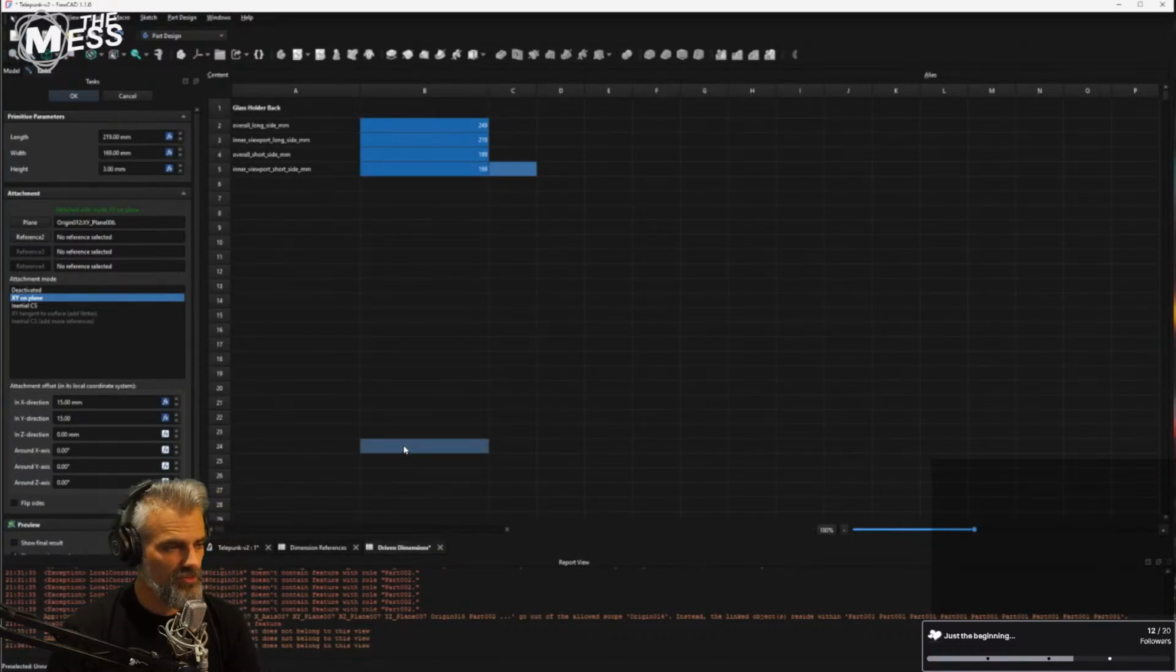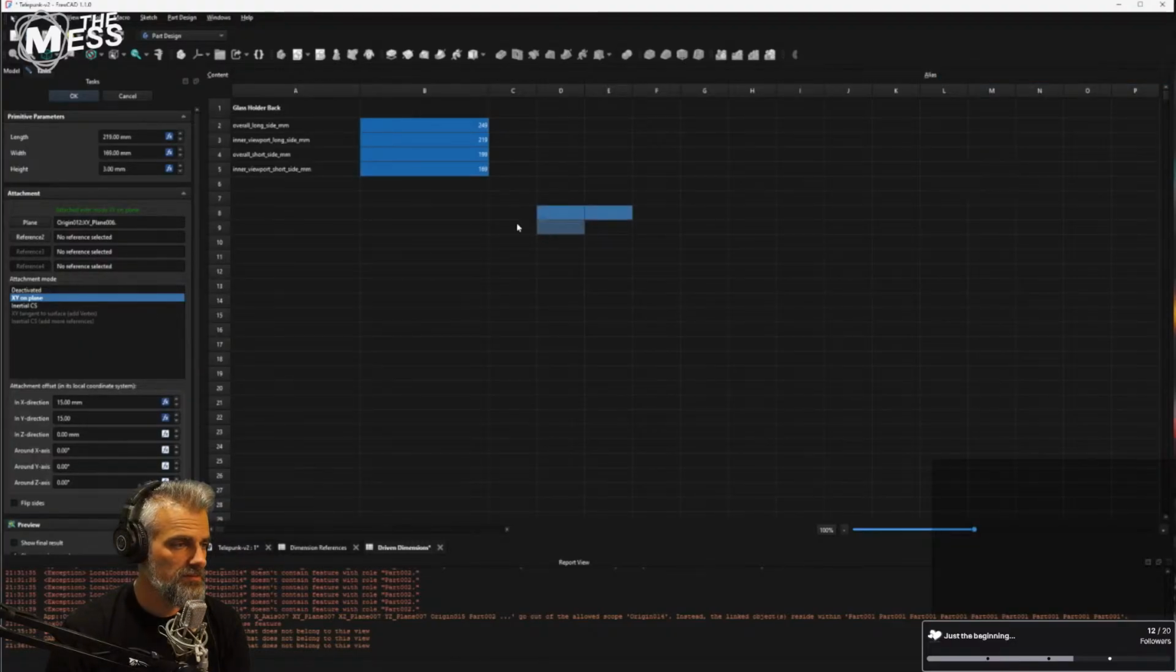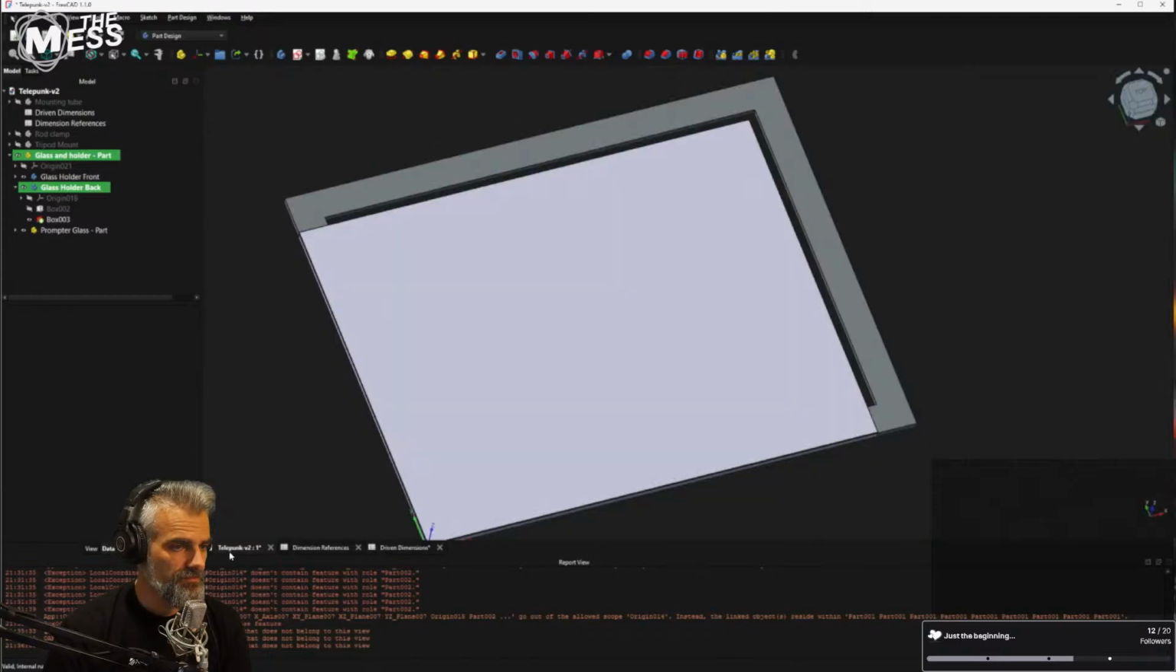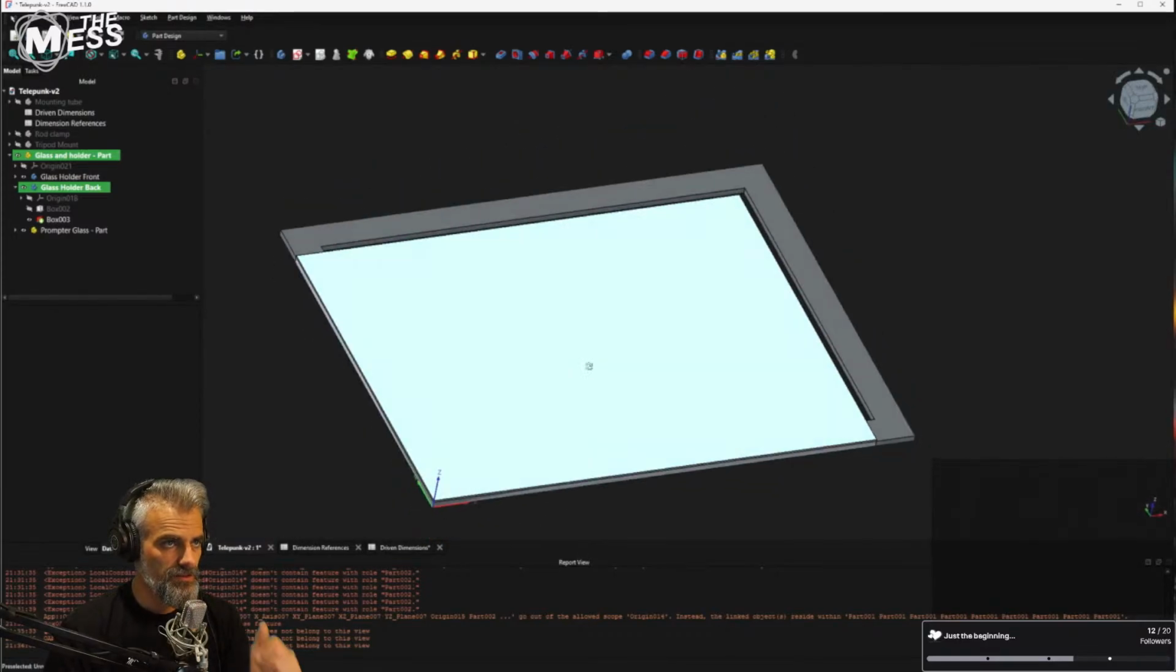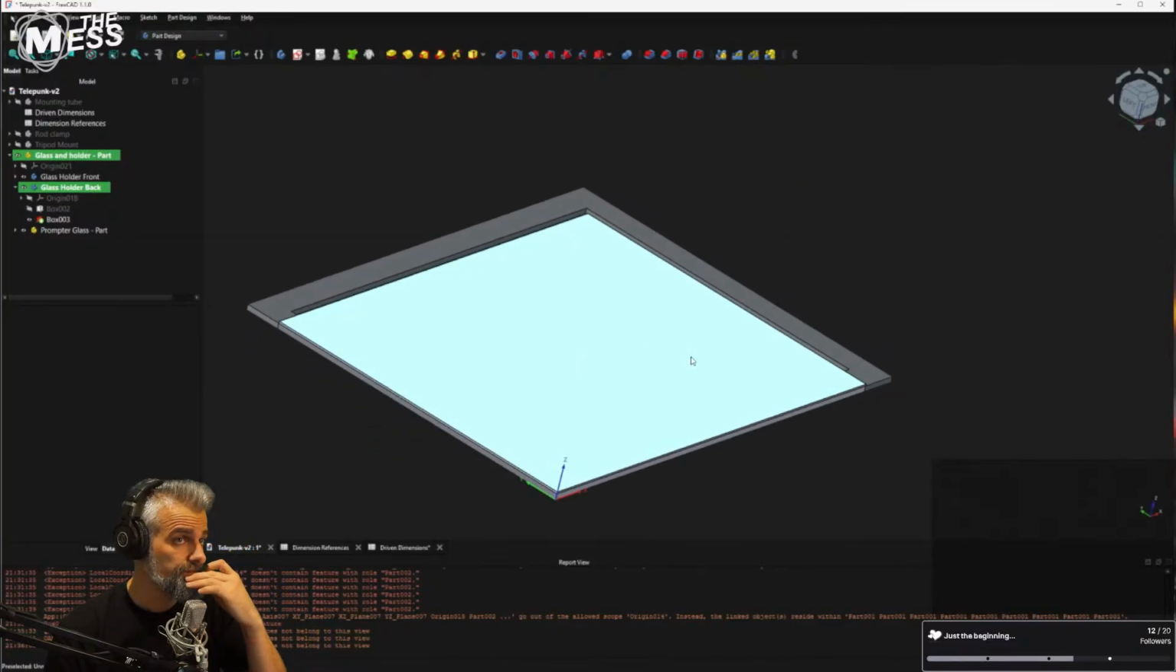I feel like I've made a bit of a rod for my back with these massive alias names. Like, I don't know if the back needs glass holder overall long side. I think just overall long side is fine, you know. We don't need different for the back. So I will just simplify those for now. So looking at that, that's good. That is good.